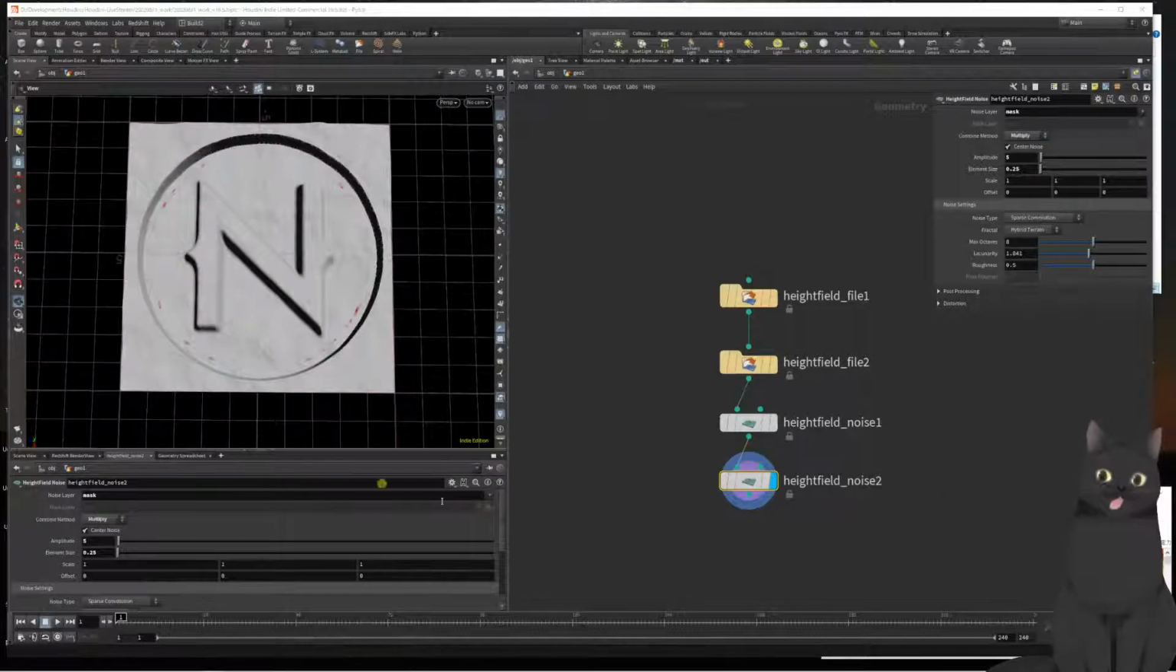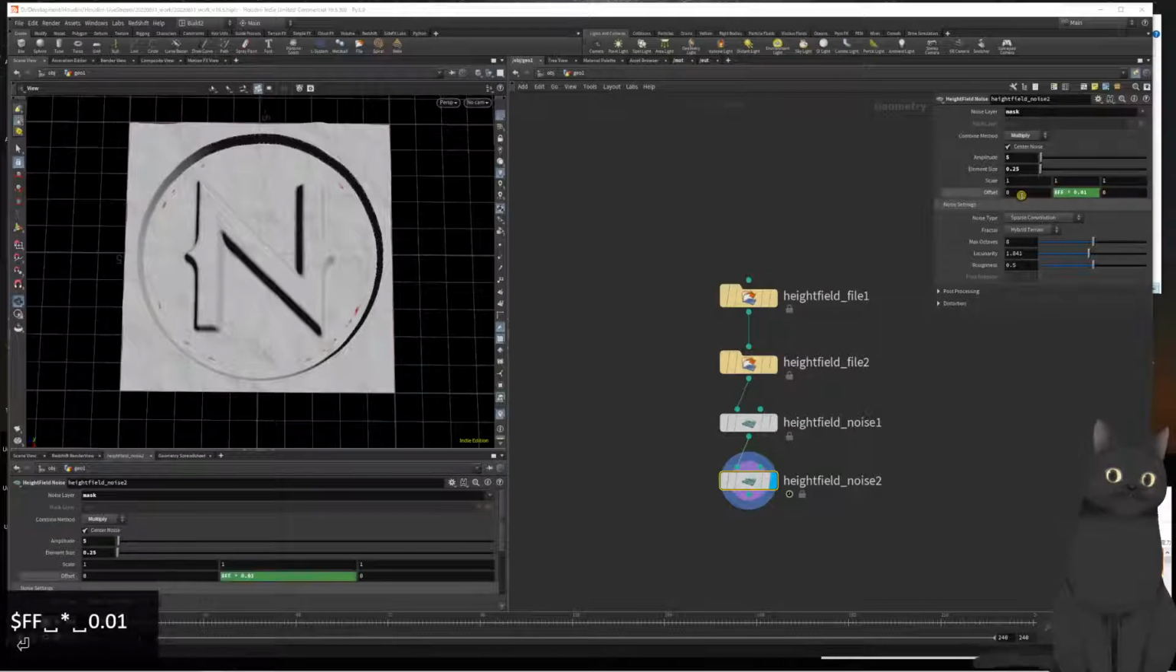But also I want this noise to be animated. So in this case I will animate just the Y offset, which you could either do by manually keyframing this or using a small expression, which I will do, just typing in $FF times 0.01. That means take our current frame and multiply it with this constant here to slightly animate this over time. And if I click here, I can see the actual value that's set in here.